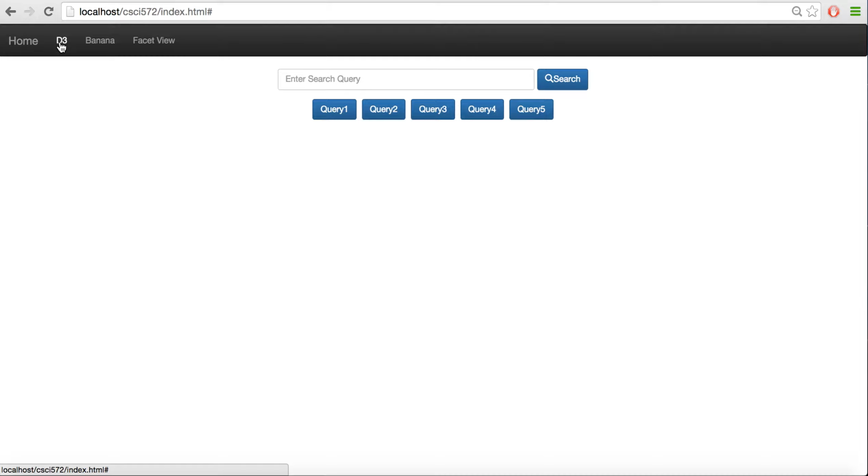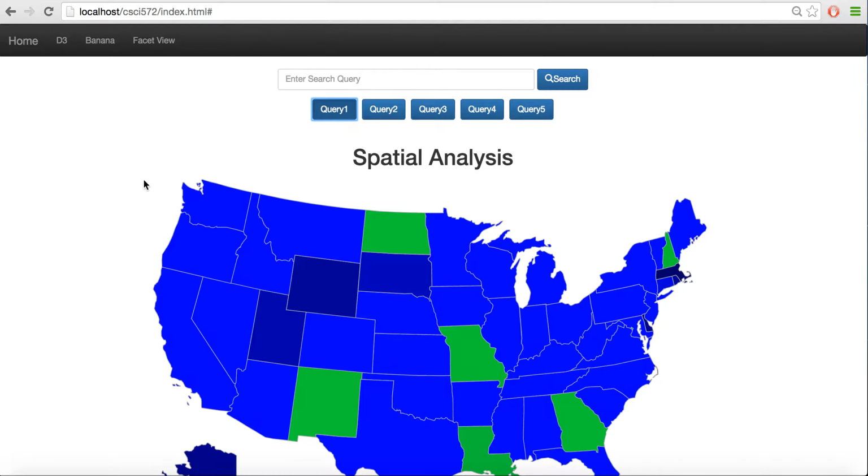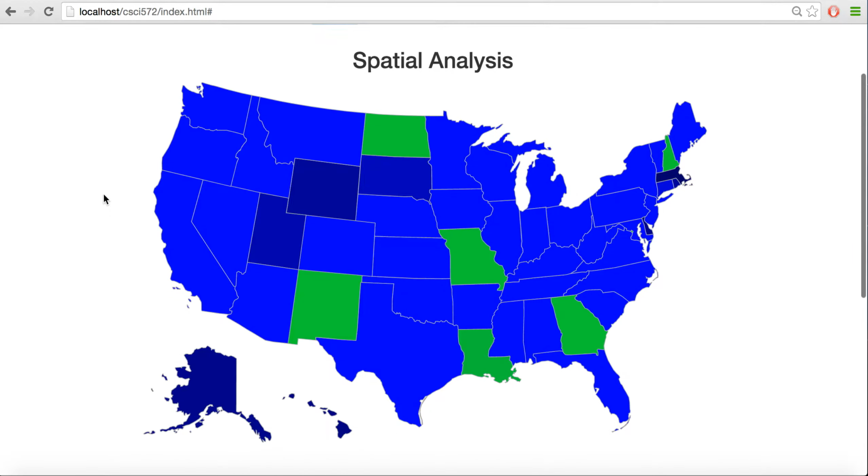Here we are presenting 5 challenging queries with the data we have indexed in Solr. The first query represents the relationship of weapon ads with location and time. So for the spatial analysis, we have plotted the amount of weapon ads corresponding to each state in the US.